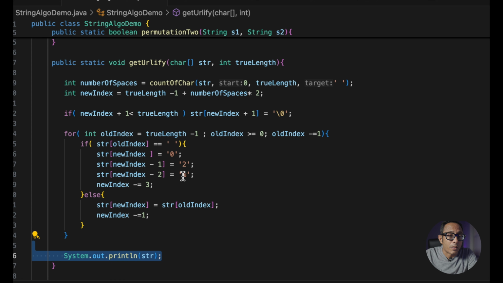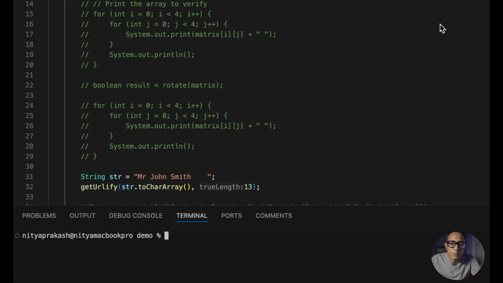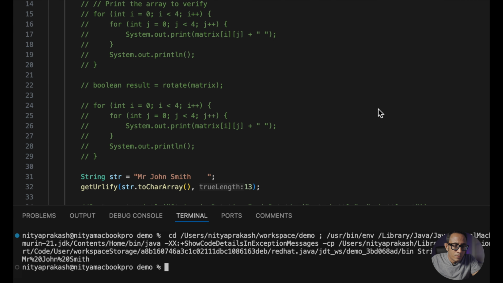So if you run this program, let's see what happens. It replaced every space in the string with %20. So this is the third algorithm we talked about.